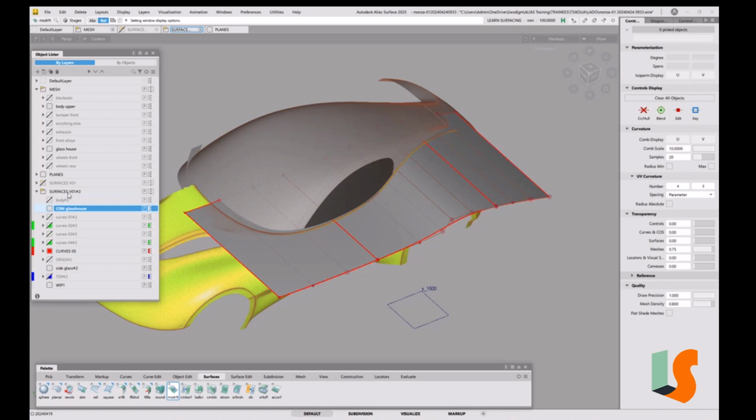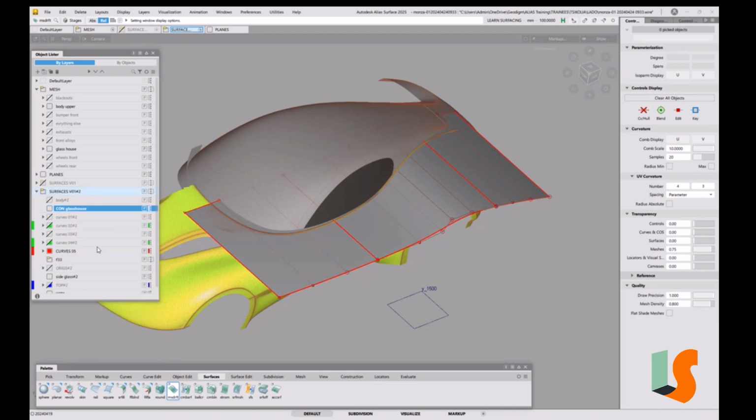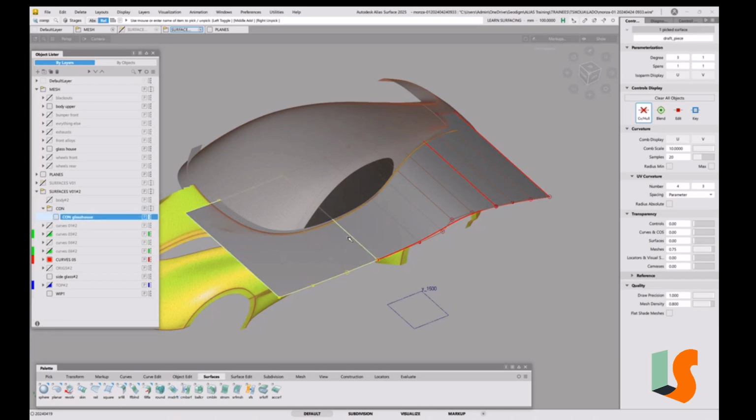Or if I wanted to, you could create a folder in here for the construction. You can do this any way you like, but I've created a folder for construction, or I could create a folder here for Glasshouse, all sorts of different ways you could do it. I'll just call it con for construction, and just put that in there. And then I'm going to take these surfaces here and align them there.